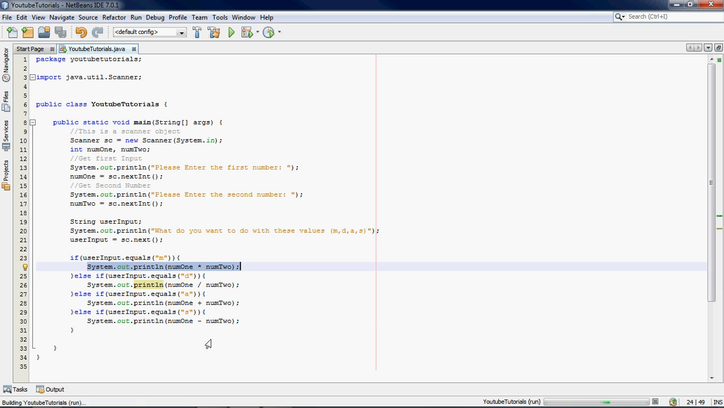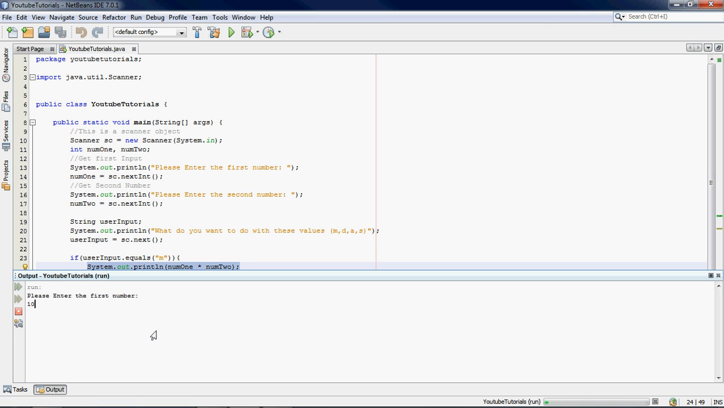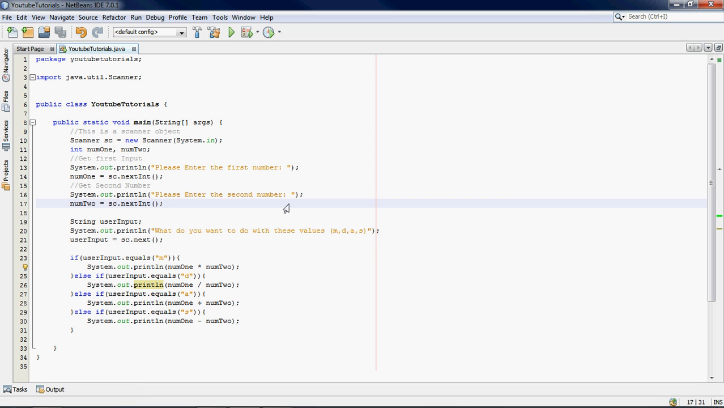So let's run it. So let's put in 10 and 3. What do you want to do with these values? I want to multiply these. So if I put in m and I hit enter, we get 30 because 10 times 3 is 30. And if we go 12 and 12, and we go divide, that equals 1, and so on. So if you put in a, it's going to add them. If you put in s, it's going to subtract them.